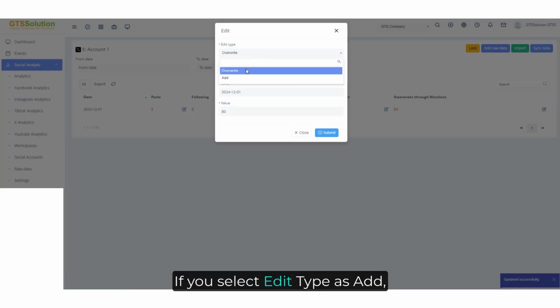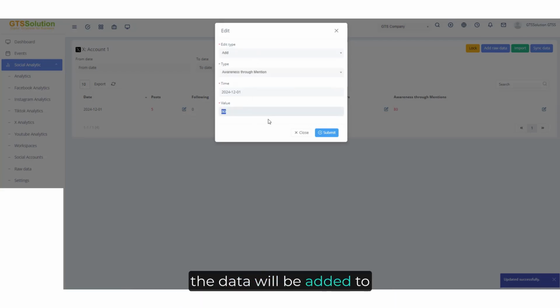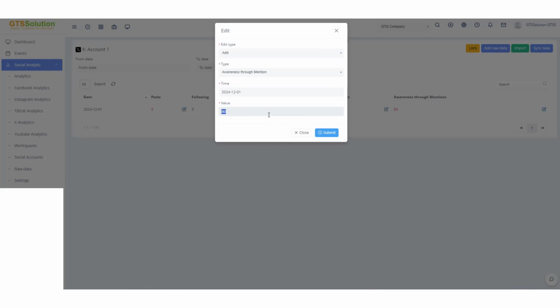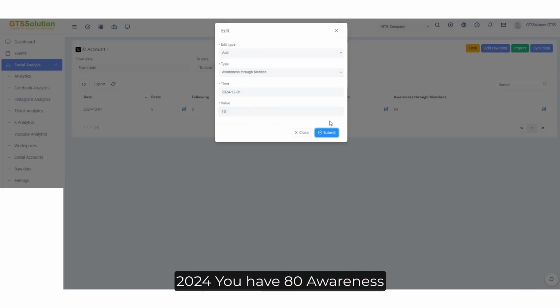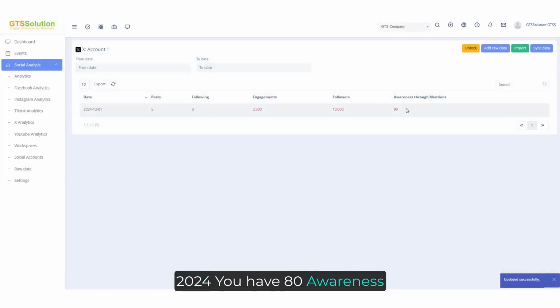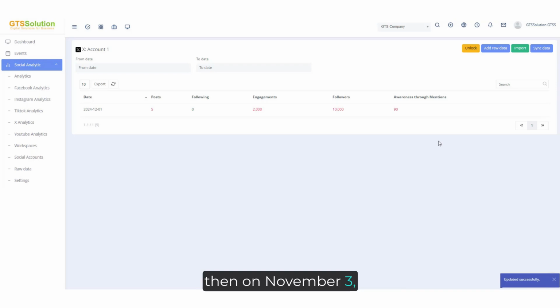If you select Edit Type as Add, the data will be added to the corresponding field. For example, on November 3, 2024, you have 80 awareness through mentions. If you edit the value with Edit Type as Add and the value as 10, then on November 3, 2024, you will have 90 awareness through mentions.